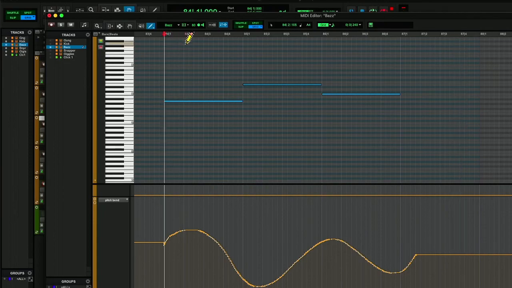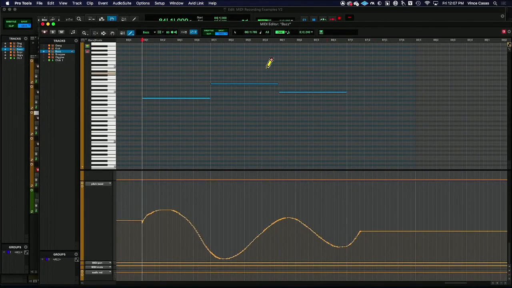So our Midi editor has a whole host of tools, and this is really where we get to be very complex with the edits that we make inside of our Midi.